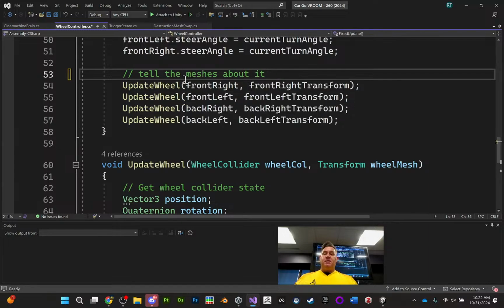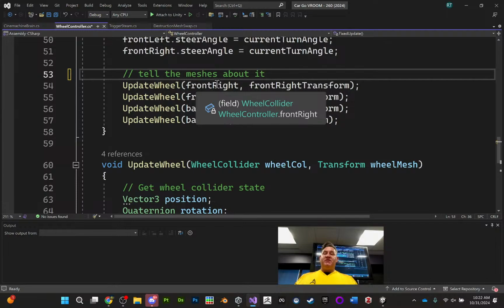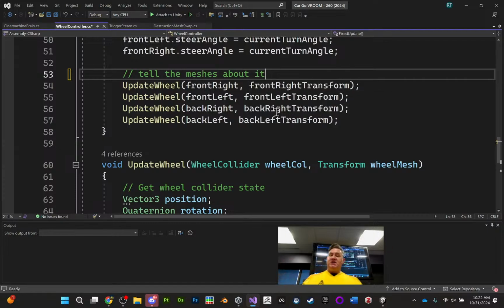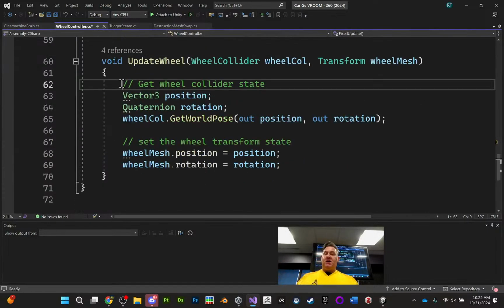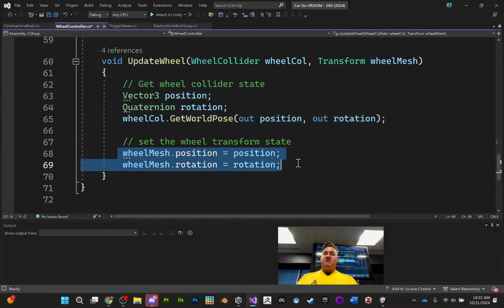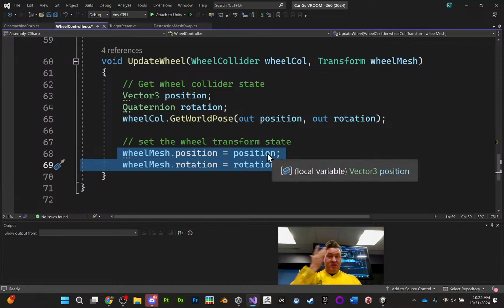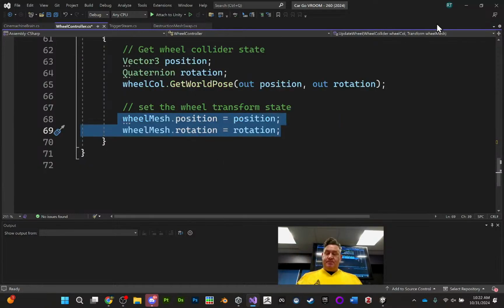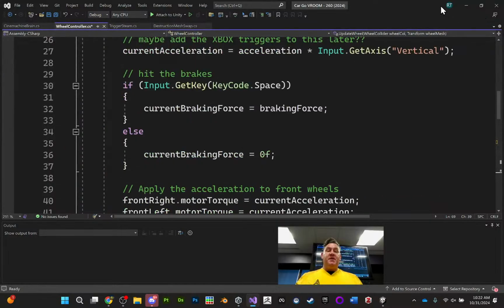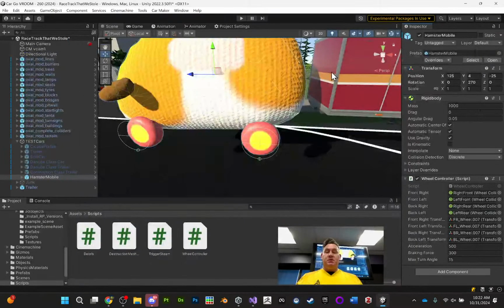And then this part calls a function that he had us make that just says, hey, update the wheel. It's giving the front right wheel collider and passing in the front right transform of the mesh. And then down here, it's getting the position and rotation of the collider and setting that to the mesh. So the mesh is following what the collider is doing. That's how it's turning and doing all the stuff. That's the script that he had us make, with a few extra comments and things that I added in that I'm going to change later. Super cool.